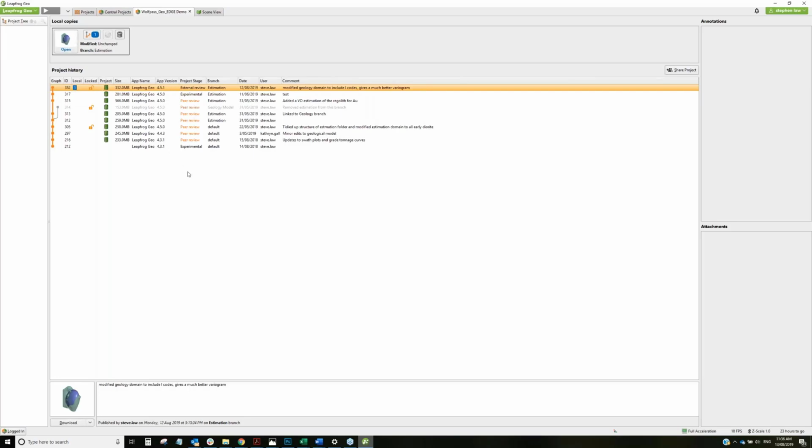So this is how we can have multiple users using the same project, whereas standard Leapfrog Geo, that's not possible. And then people can work on different aspects, say the geology model, the estimation, or even the fault modeling, and then it does take some management on making sure all those things get put back together again. So I'm going to open up this project here.